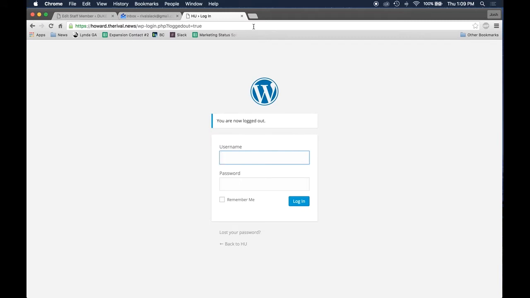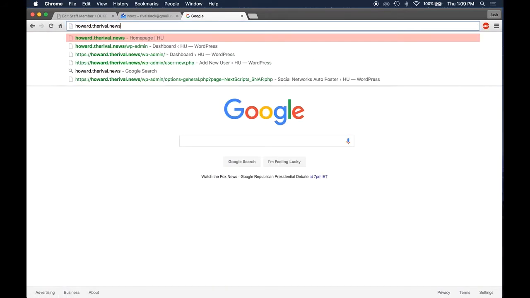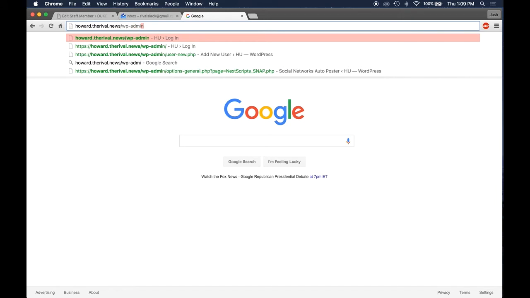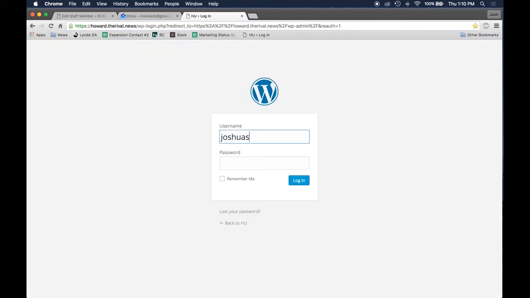Whenever you want to log into the site and you are somewhere else, so say you're on Google, you go to school.therival.news/wp-admin. I would bookmark this if I were you. So now I have the login page bookmarked here. I'm going to put in my username and my password.